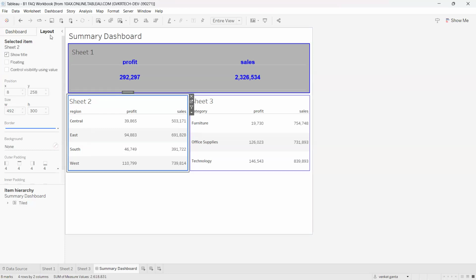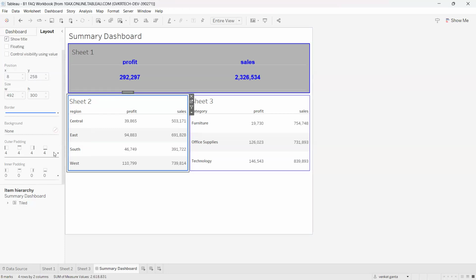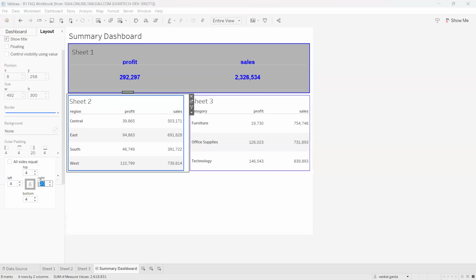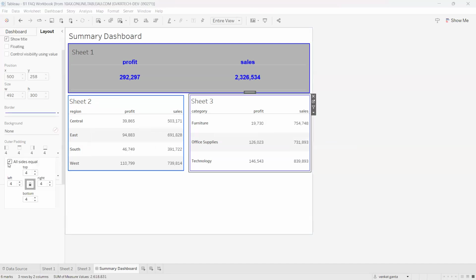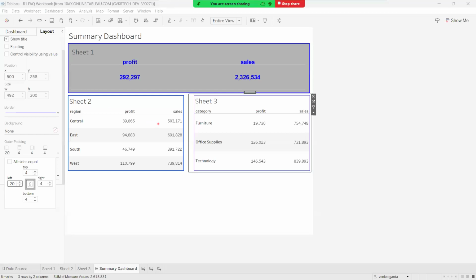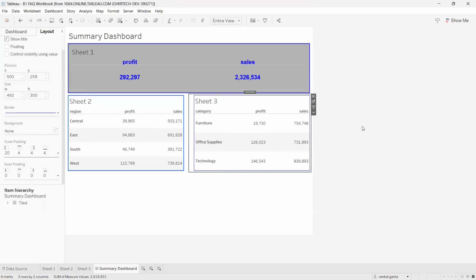Select sheet 2, go to layout option, go to outer padding, unselect all sides equal, go to right side, make it 20 pixels. Like this. Similarly, go to sheet 3, go to outer padding, unselect all, make it 20 pixels, left side. So for sheet 2 it is the right side, for sheet 3 it is the left side. In that way, here it is 20 pixels, here it is 20. Total will be a 40 pixel gap between sheet 2 and sheet 3.